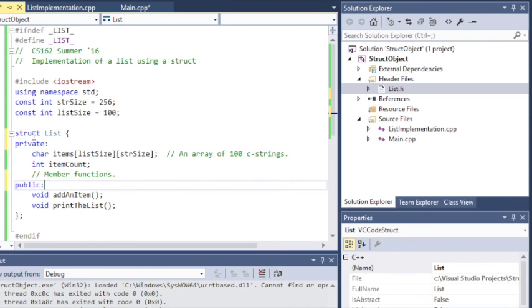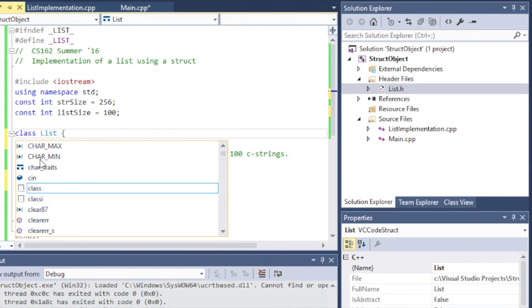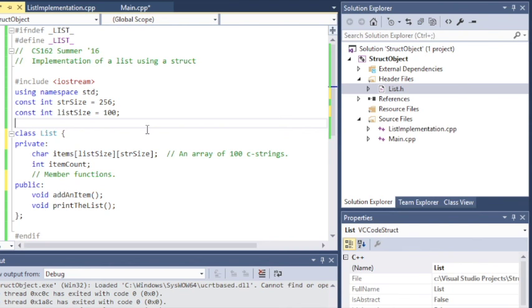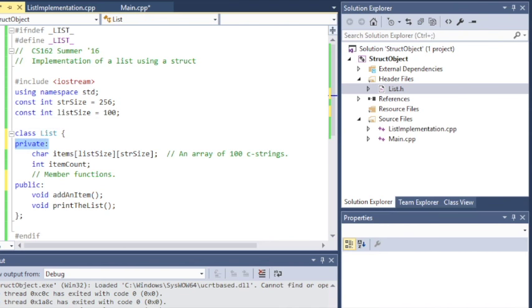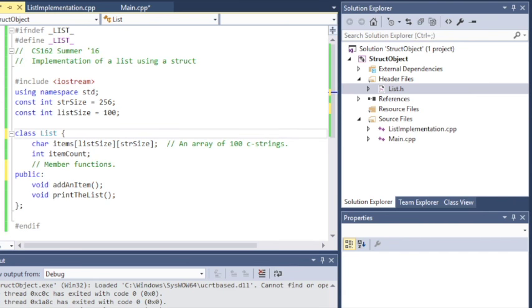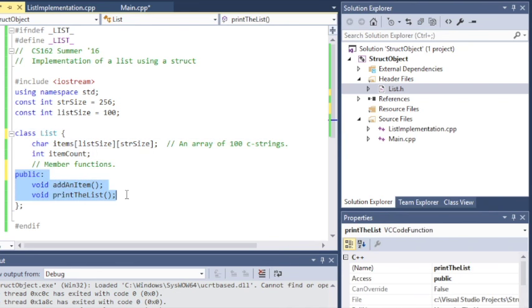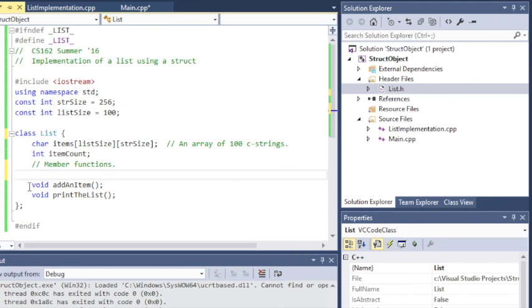If I say class, then everything inside of the class is considered private automatically. So I can go ahead and get rid of that label. But then if I want anything to be public, I need to use this label right there, because everything inside of a class will be private by default. So if I get rid of that public label, now these items are considered private.